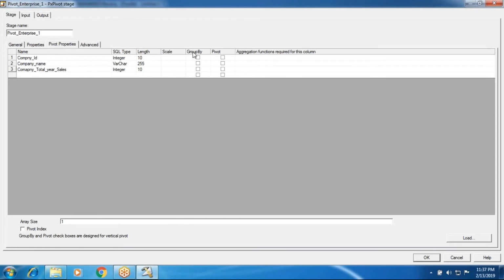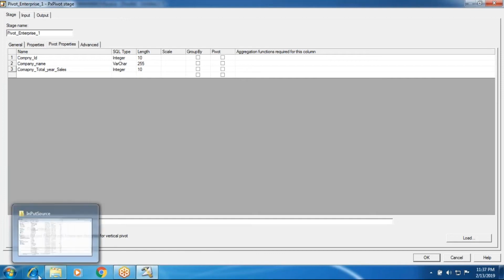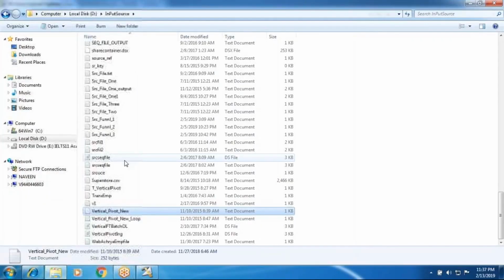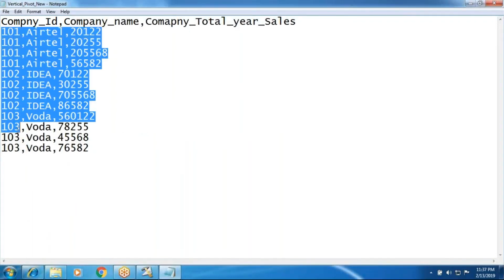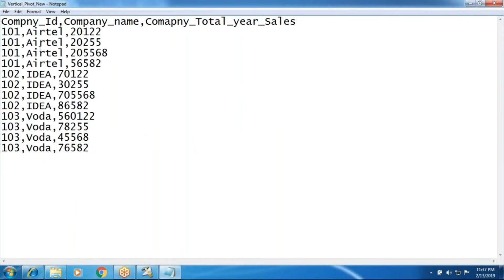Now you need to choose 3 things: one is group by, one is pivot, and one is array size. How to make this, and why should we make it? I'll tell you. Take the source. See, this is your source. You have all repeated numbers here, right? Company names are also repeated. For the 4 quarters you have 4 numbers.